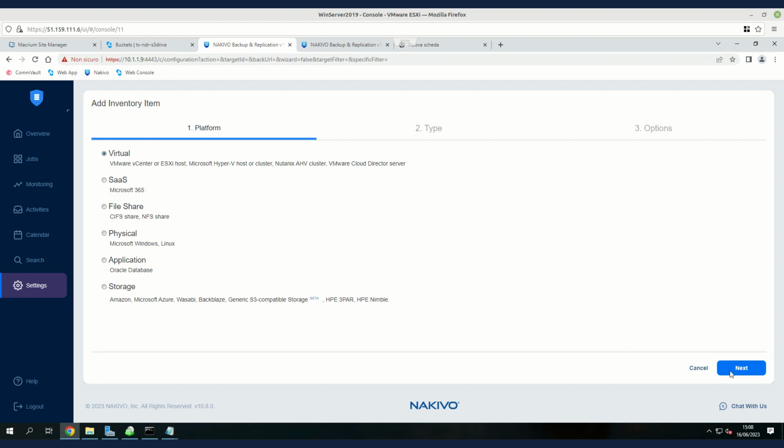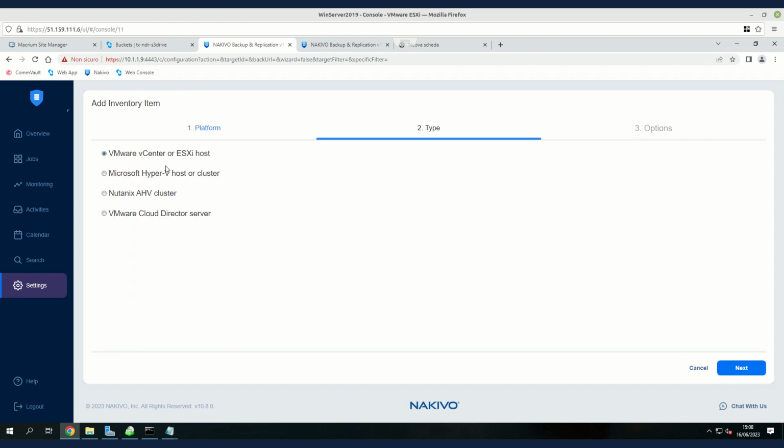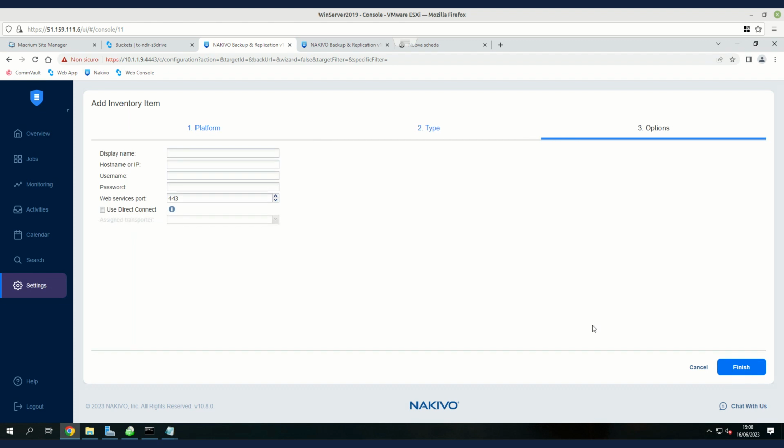So I click on virtual, click next, VMware machine, and it's okay. And then I need to specify the host name and everything mandatory to perform a full backup. I need to recollect the password because it's something a bit complicated, but not that long. It's just a machine, a testing machine.